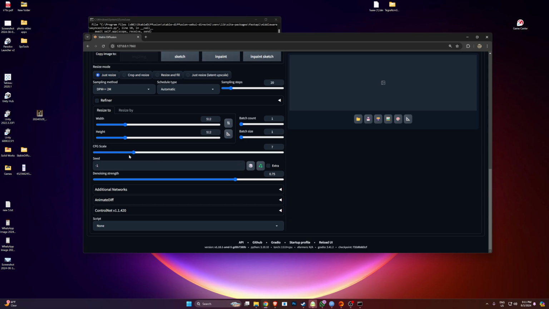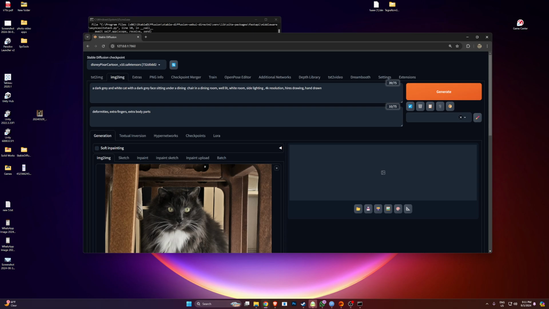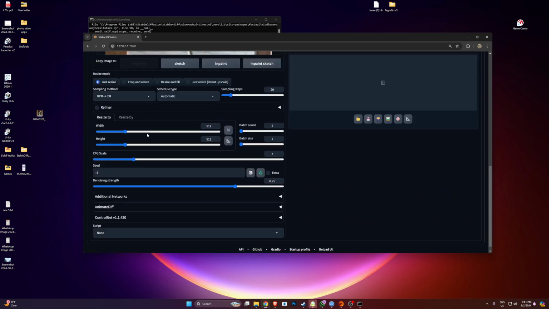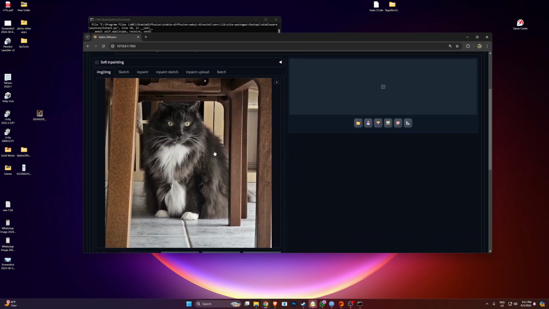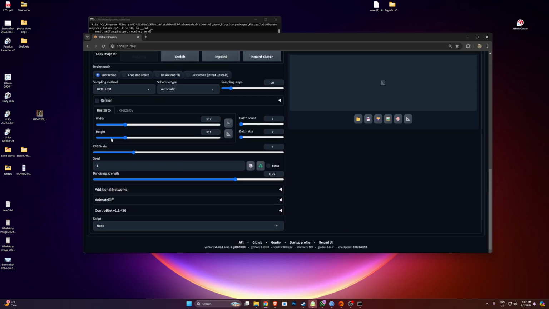CFG scale indicates how closely the output image will adhere to the prompts we have given it, whereas the denoising strength will tell the AI how closely we want to adhere to the sample picture we've given it. For the CFG scale, the larger the number, the more creative it becomes. And for the denoising strength, the same concept. The larger the number, the more creative it becomes. And because we do have a sample here, let's give a little less freedom. Let's say 0.6 and see how that goes.